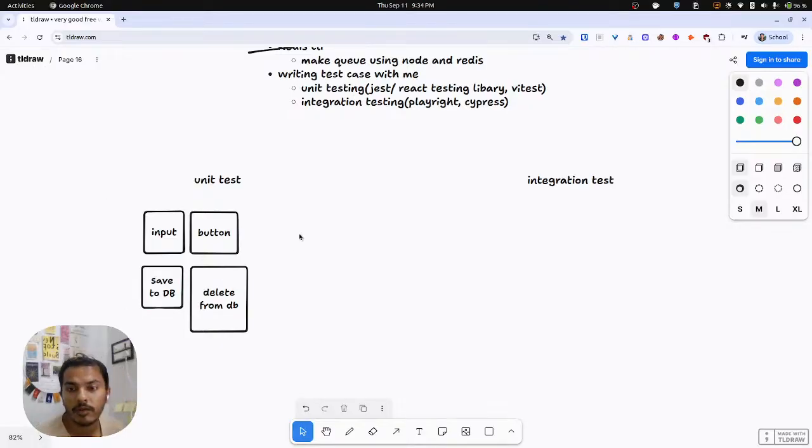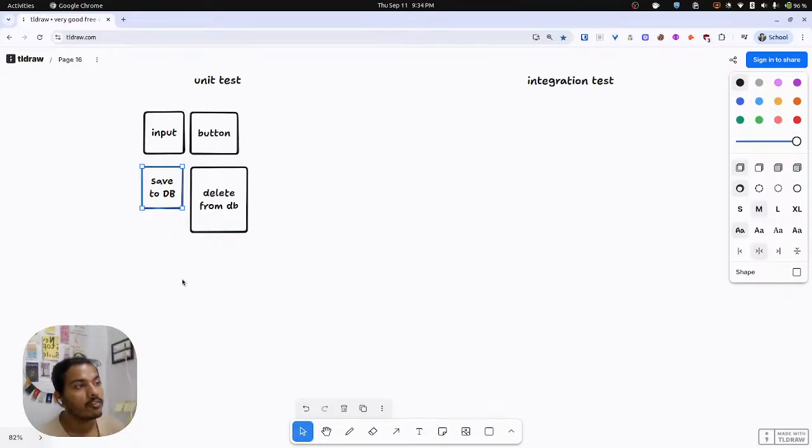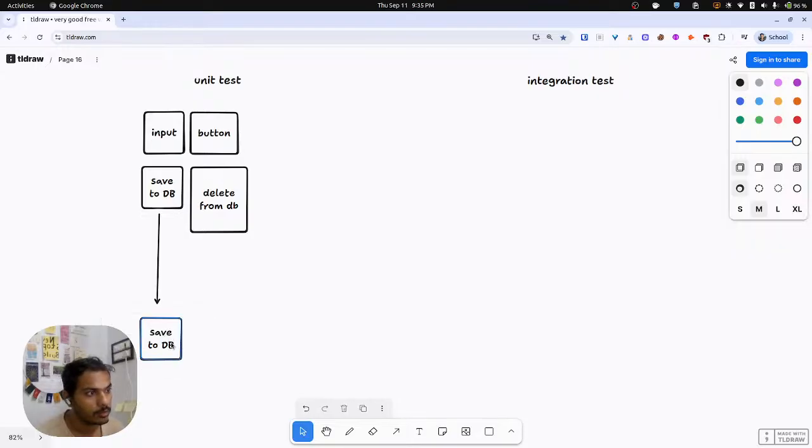So these can be the different blocks in our code, and what unit testing does is basically we make a test for each block. Let's say we have a function called save to db. Now we'll make a test case for this. We'll write basically what should happen. We'll mock the call to db.